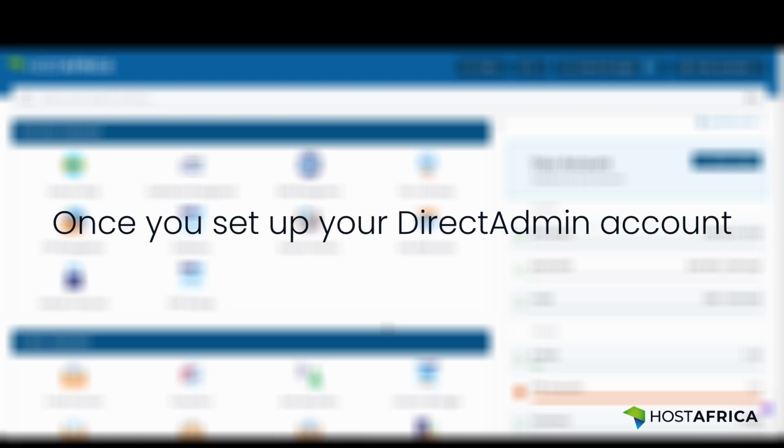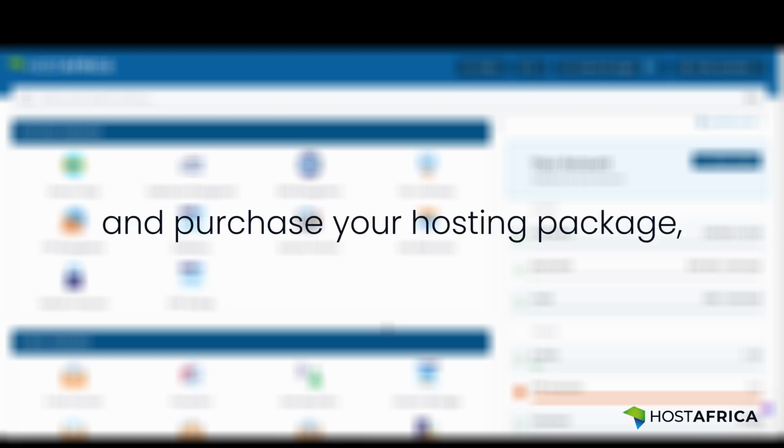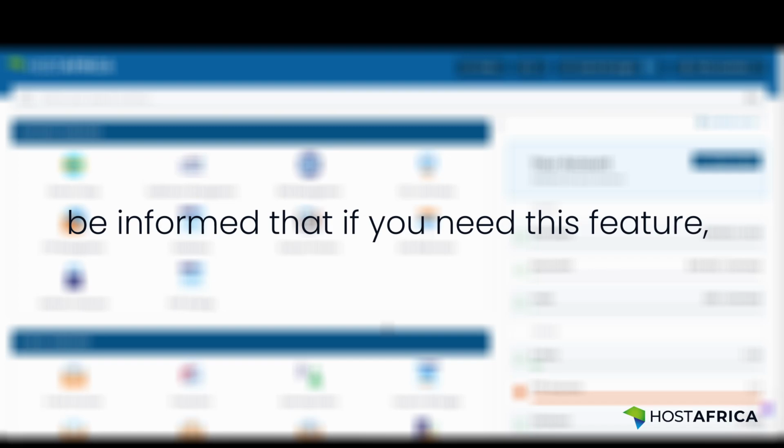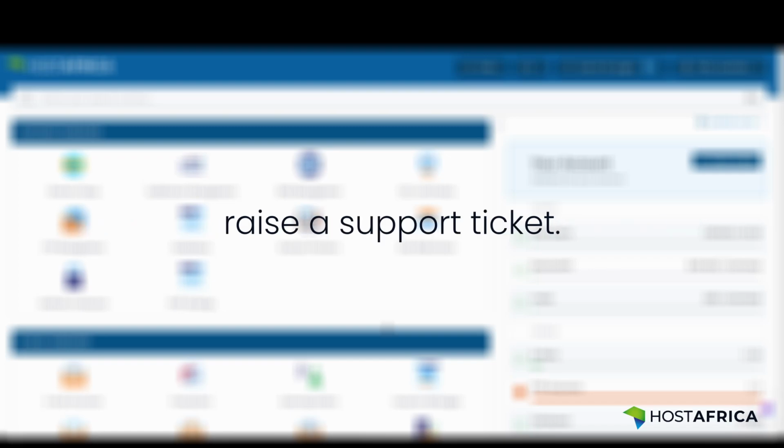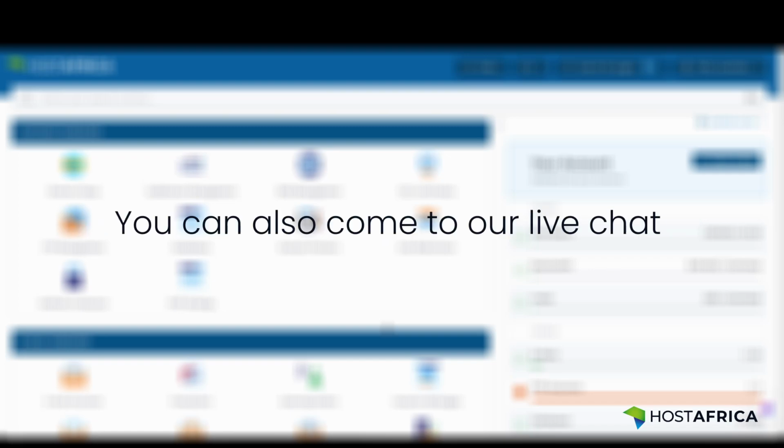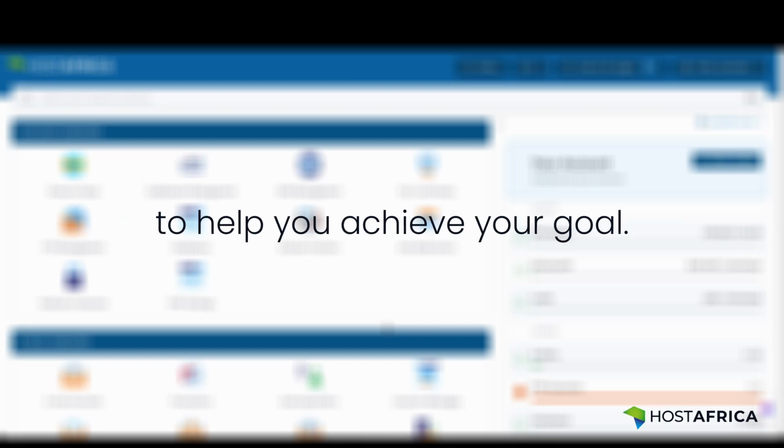Once you set up your DirectAdmin account and purchase your hosting package, be informed that if you need this feature, raise a support ticket. You can also come to our live chat so that our technical experts are able to help you achieve your goal.